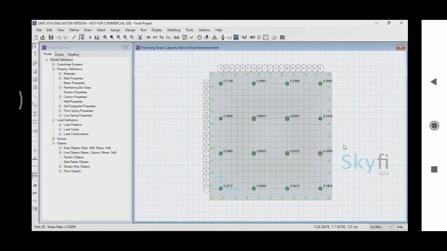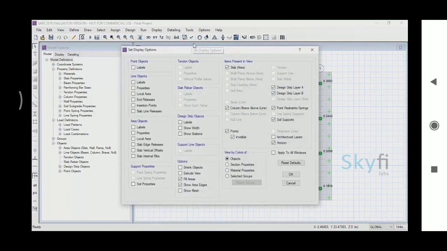So this is the final design of the footing, under which the design check has passed. And you can go forward with using the slab of the current properties in the construction. Go to Set Display Options, and mark the Extrude View option. Click on OK.